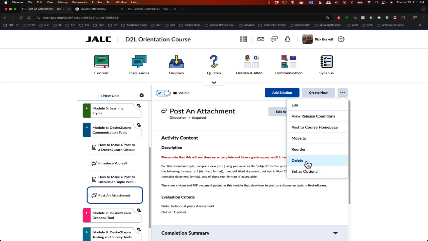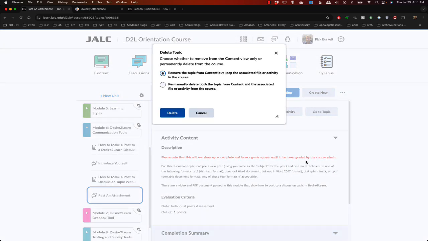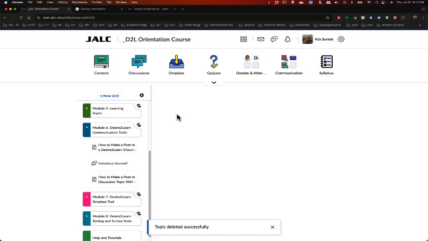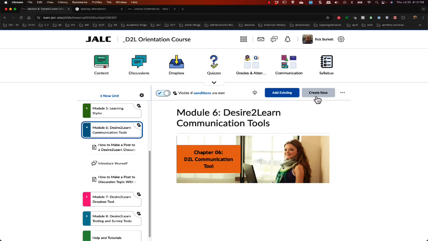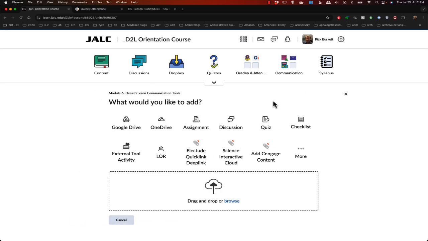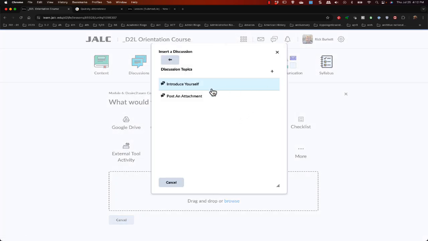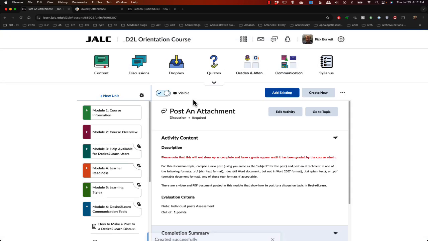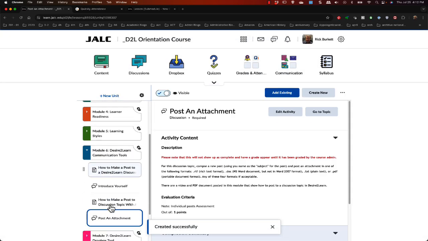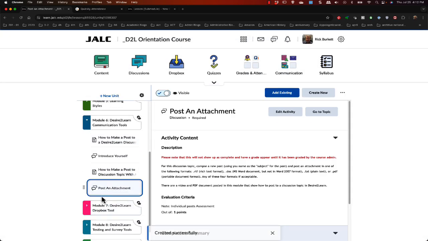So I'm going to go here to delete. And I want the top option because I'm just getting rid of the shortcut here to the discussion. I'm going to click delete. And then I'm going to go back into my unit, go to add existing, go to discussion, and select the discussion. And it has now been added back.